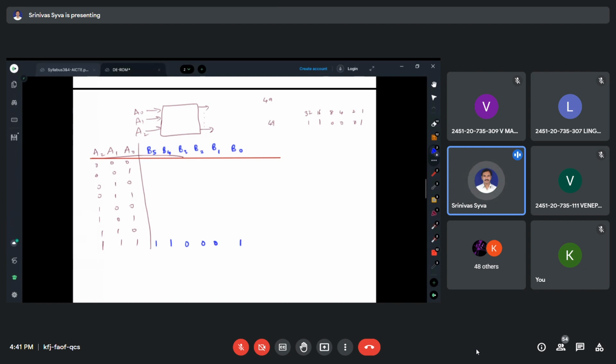I am giving a 2 minute break. Think of the problem and fill up this table in your notebook.